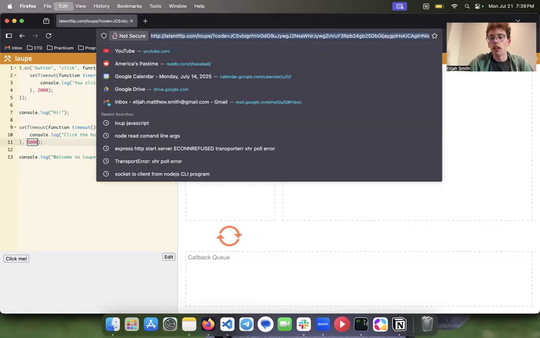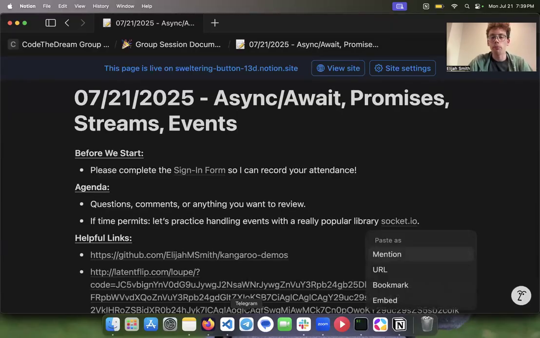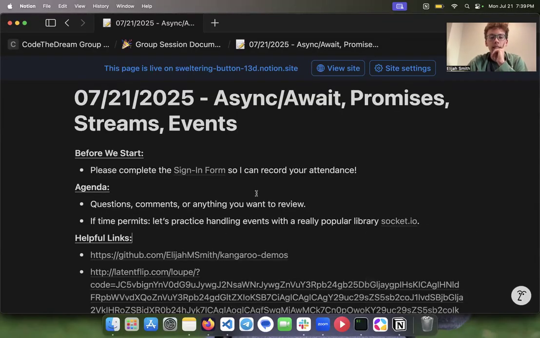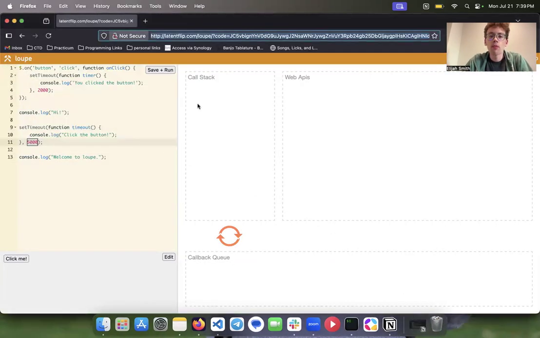I'll add a link here in the agenda. I put a link last week, and I think there might be a link in the lesson for this week. I don't remember exactly, but I thought this tool was really cool when I saw it going through the content, just so you can visualize some of this.